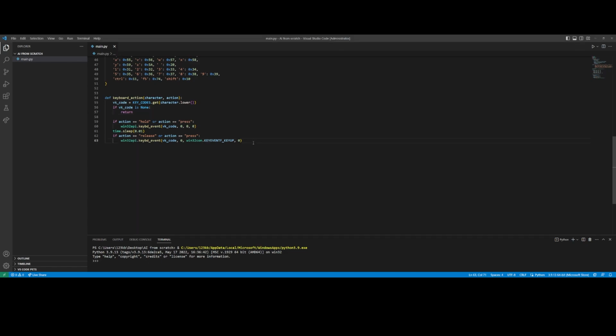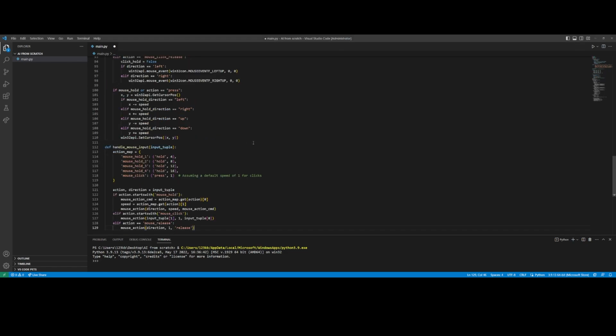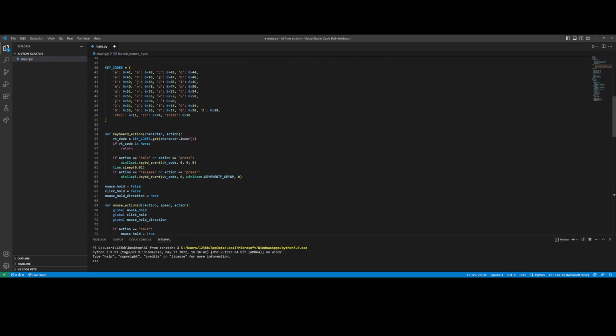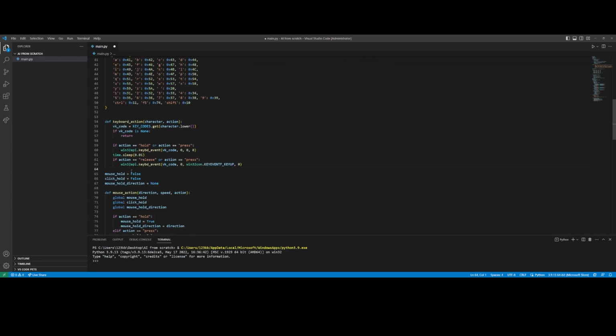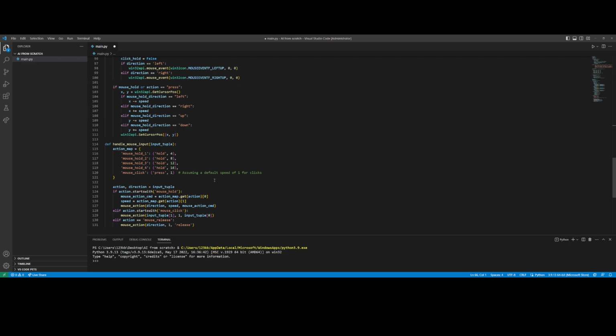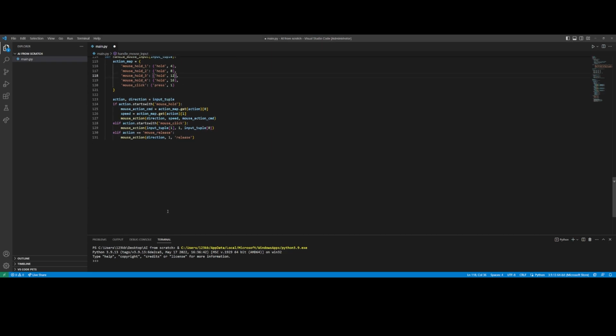Next, and this one is a bit of a biggie, I'm going to be doing the mouse hold, mouse action stuff, which is just about here. If you want, you can go through the code yourself. It's not too interesting, but yeah. Next, we've got a much shorter one this time.